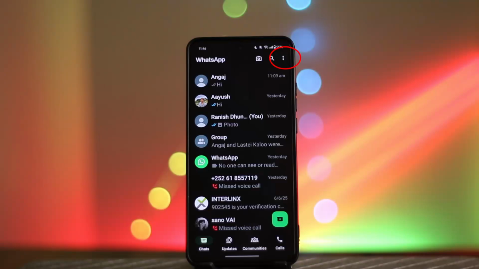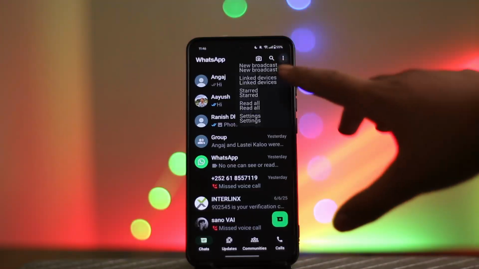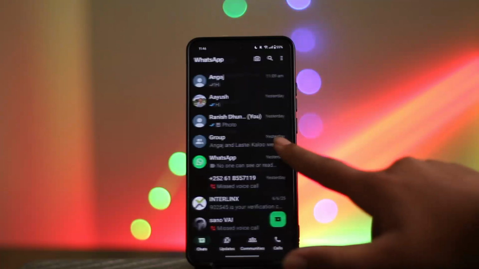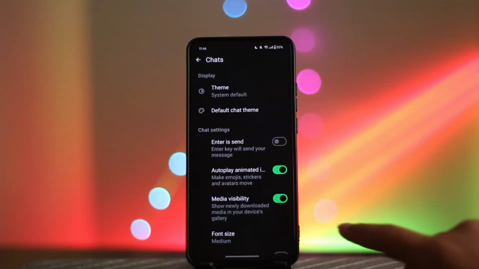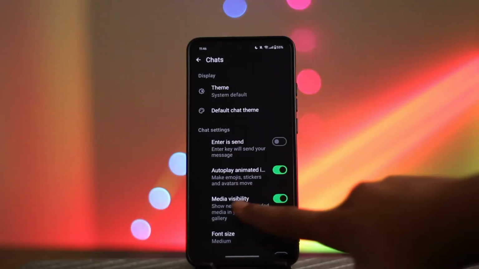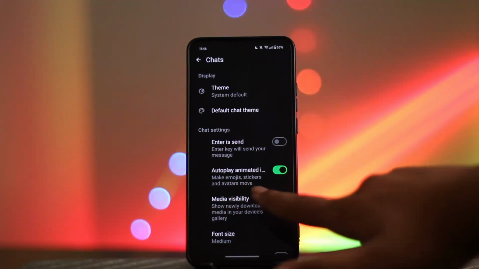Then, in the top right corner of your screen, you can see a three dot option. Click on it, then go to settings. After you go to settings, go to the option chats, which is right over here. After you're here, you can see the option which says media visibility.